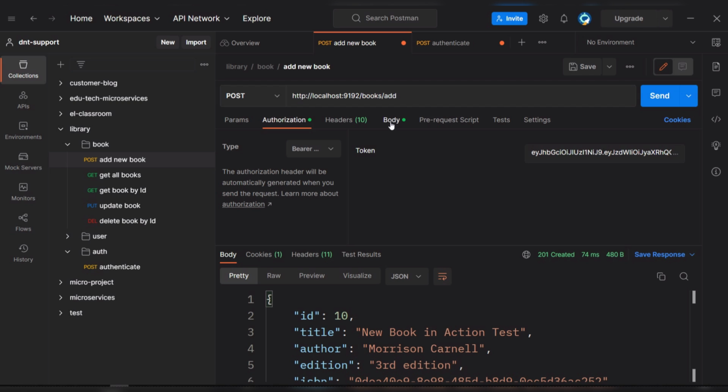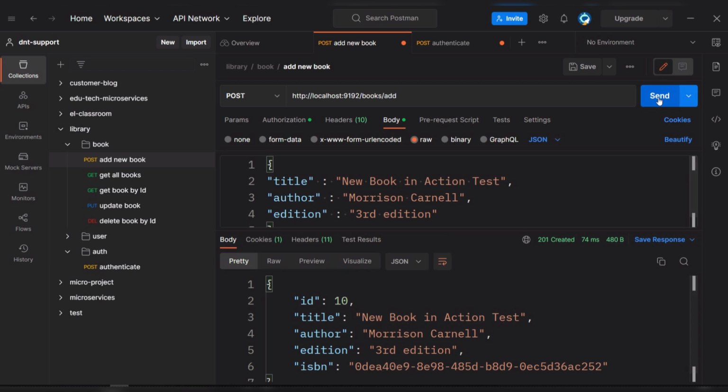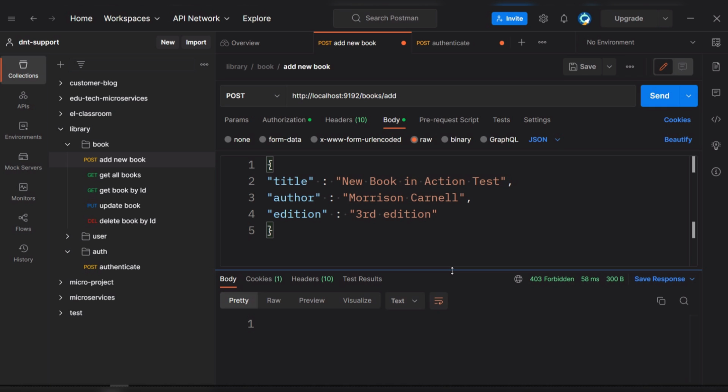So now let's see if this user can add another book or not. You see, she cannot add a book because she's not an admin, right? So we see that it's working.